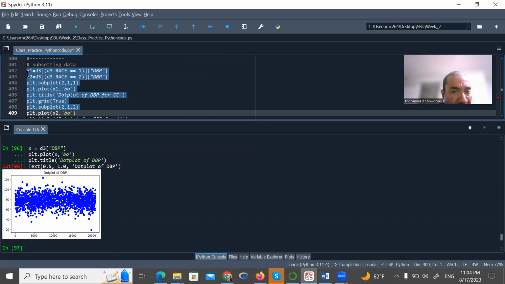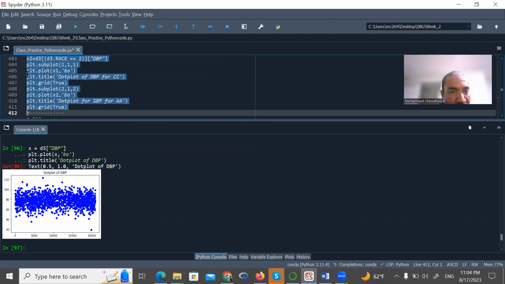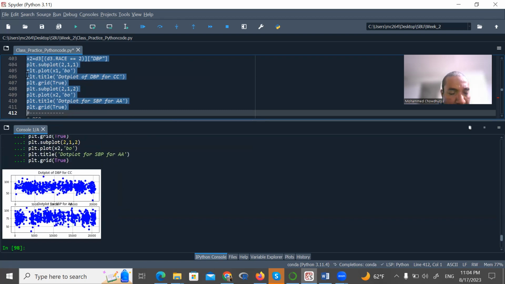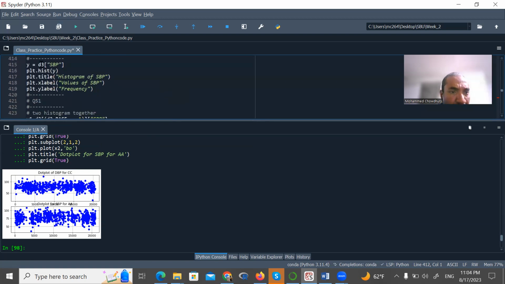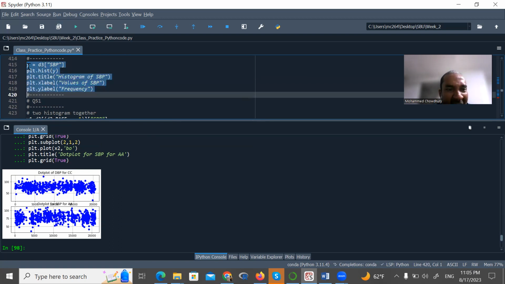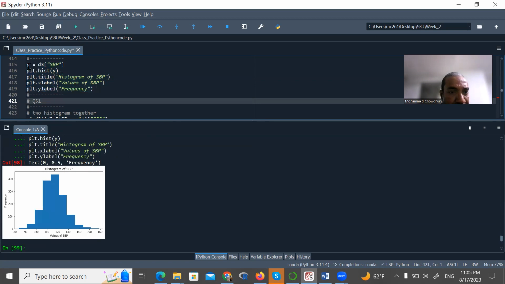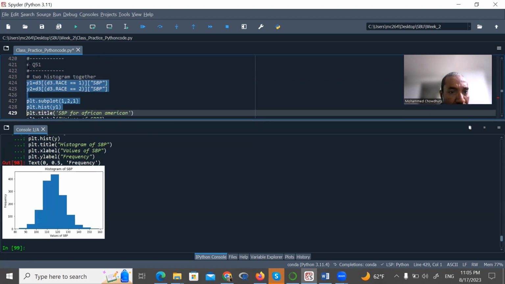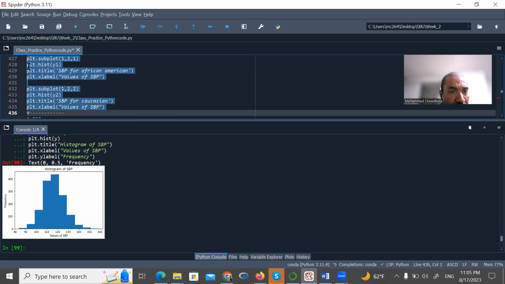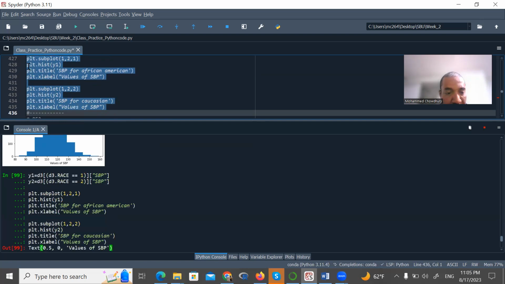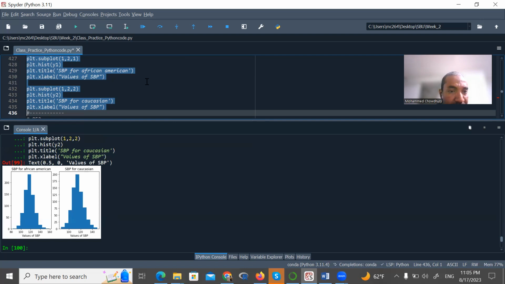I'm subsetting the DBP variable by race. So one DBP for race 1, another DBP for race 2. This is the SBP. Two histograms for the two SBP, one for the white and one for the black.